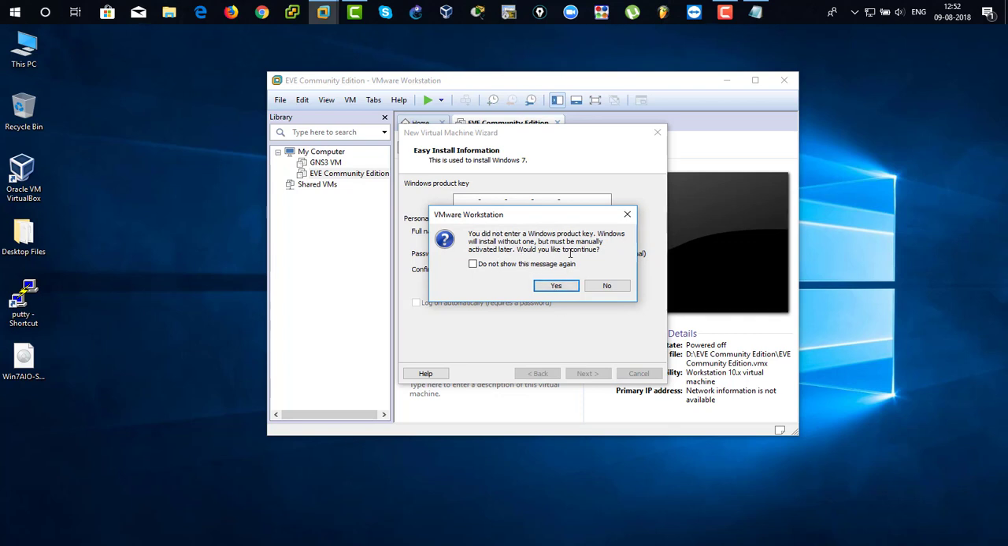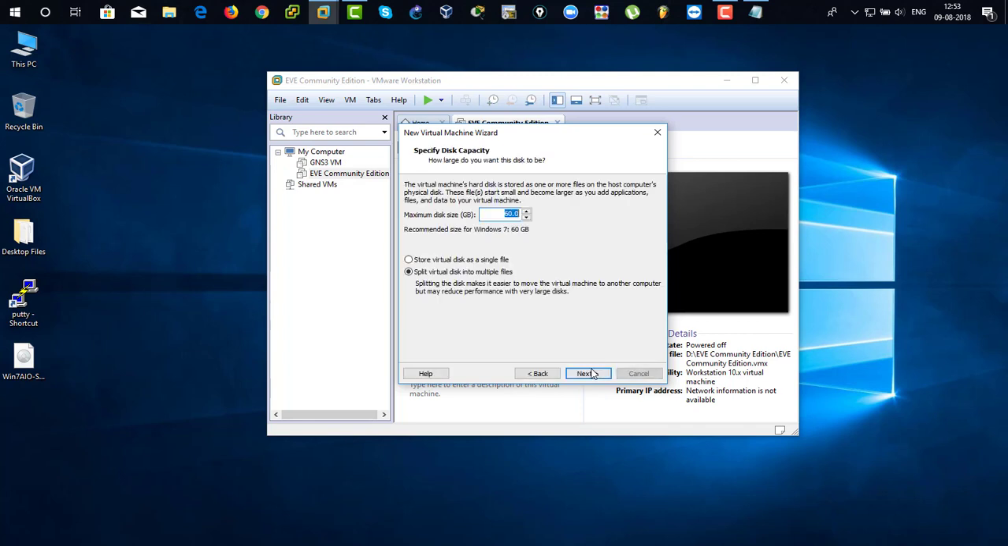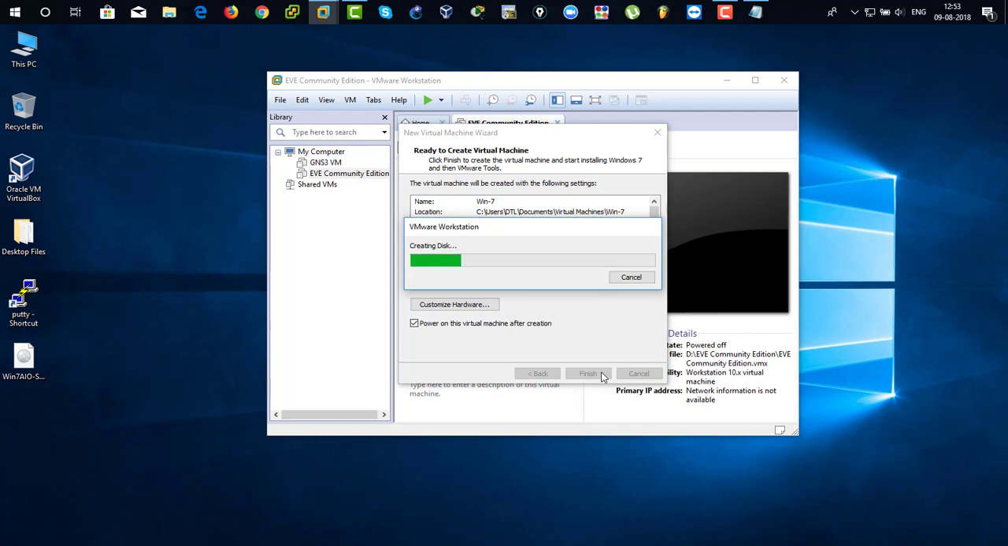We can integrate it later on. Just click on next. Here you can see the virtual machine name. I'm going to name it Win-7. Okay, click on next. Over there you can see the hard disk size. I'm going to just take it 25 GB. It's more than enough for me. Just click on next. Here is the summary of installation information. You can customize it. I'm going to go to finish, and it's creating this for Windows 7.